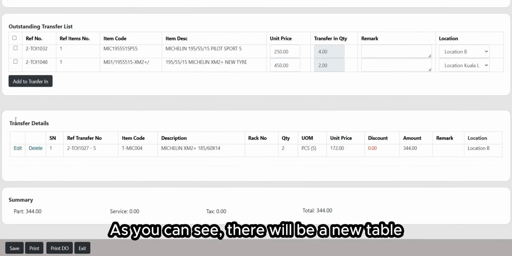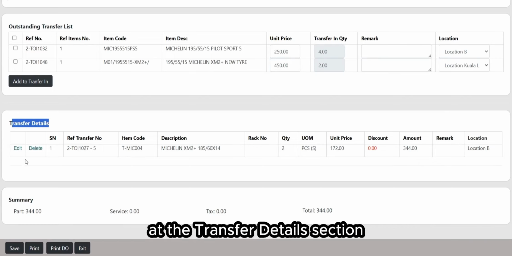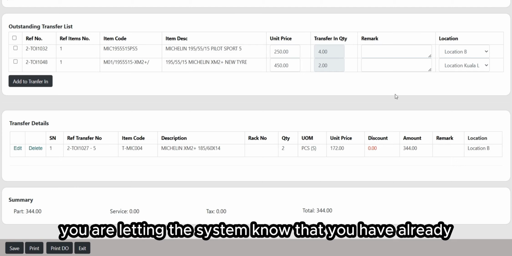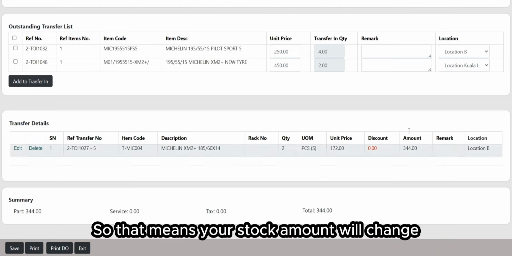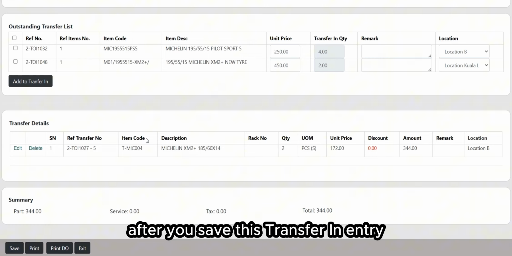As you can see, there will be a new table at the transfer details section. By doing this, you are letting the system know that you have already received this item in your branch. So that means your stock amount will change after you save this transfer in entry.